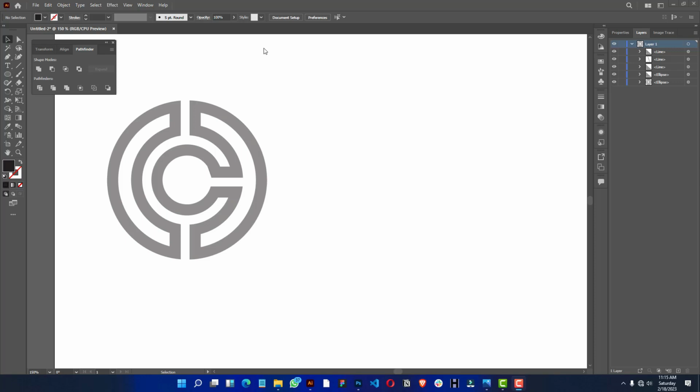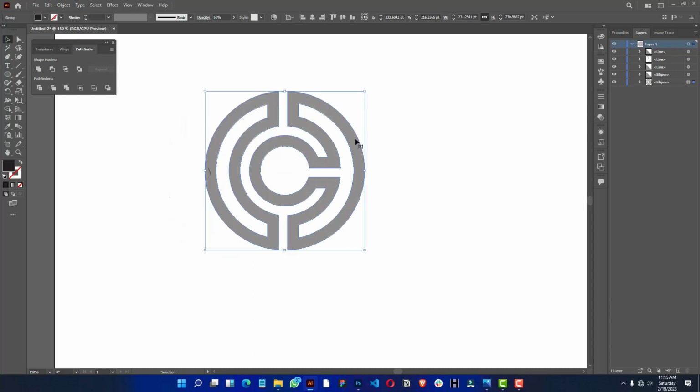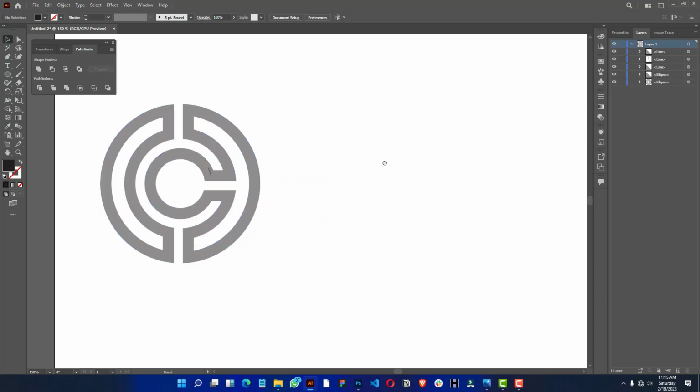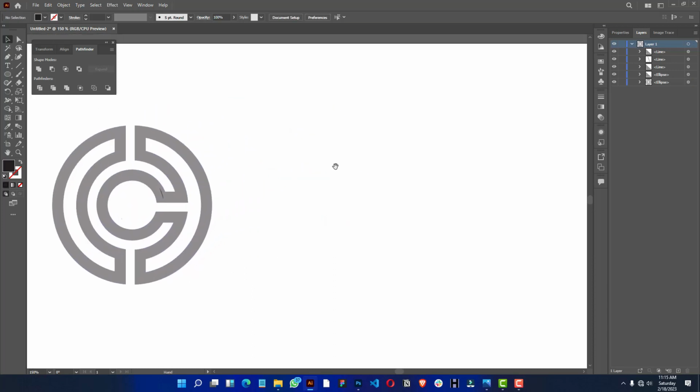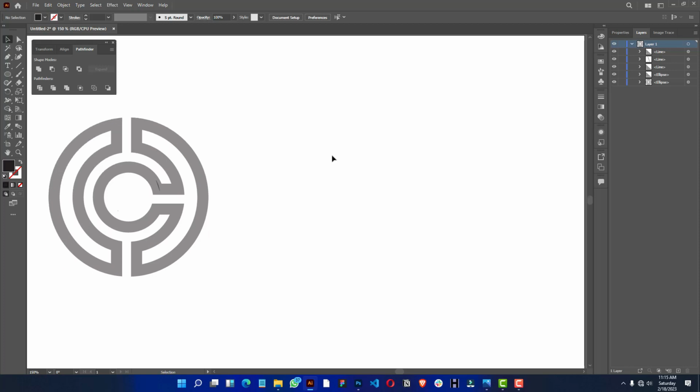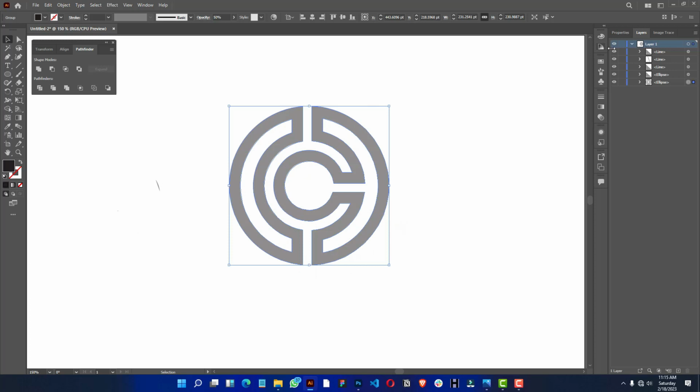Hello guys, today we are going to learn how to create a logo just like this in Illustrator. So without much wasting my time, let's get started. So first of all, what we are going to do is let's bring this here and lock this up so that our selection doesn't worry it here.